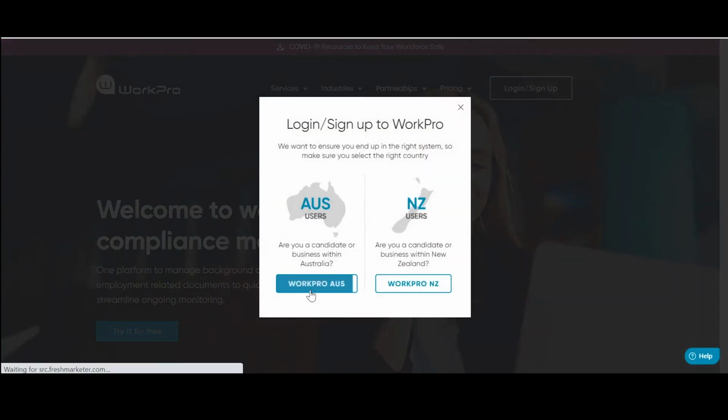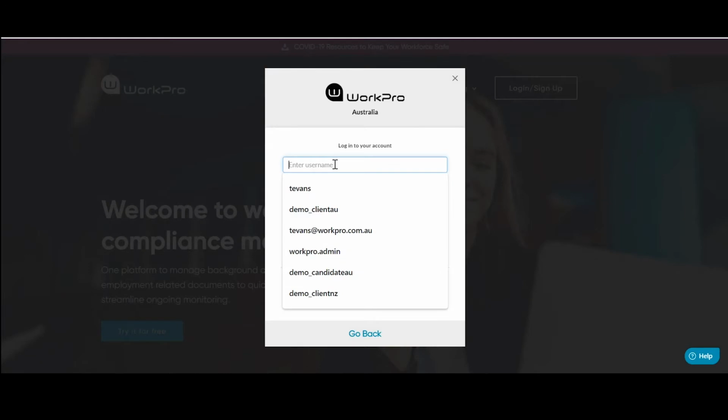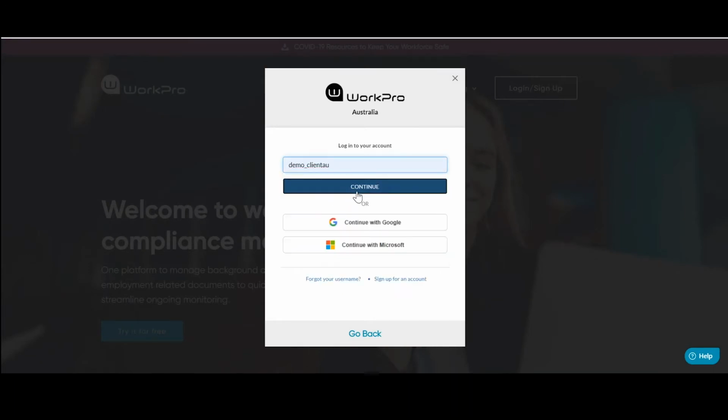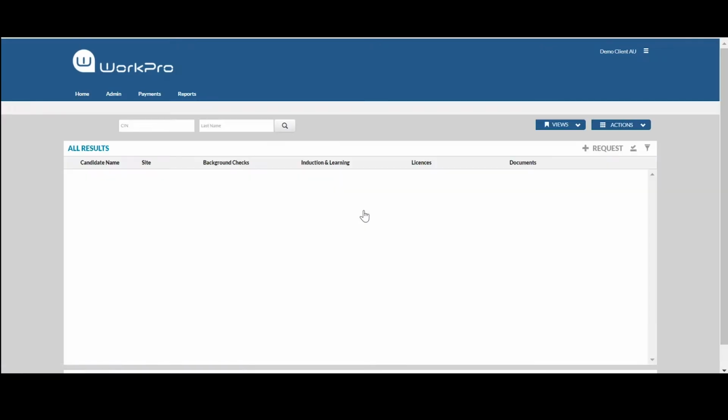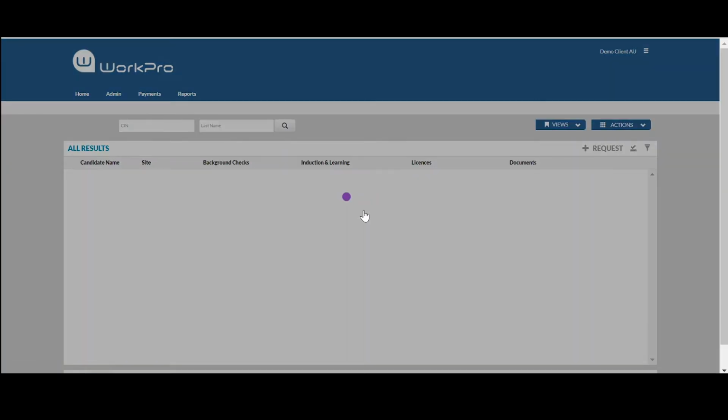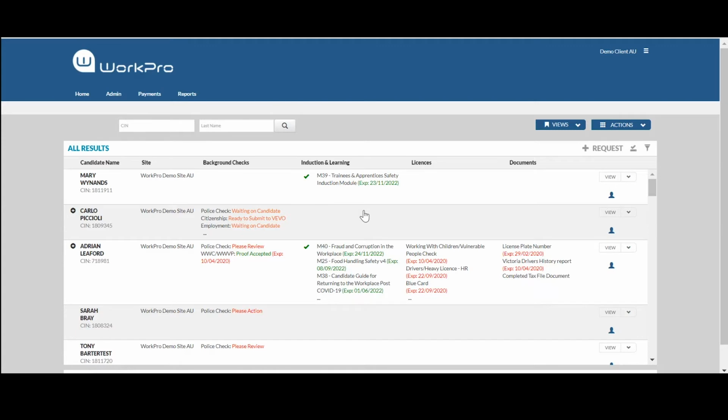Today I'm going to talk a little bit about how you approve compliance using WorkPro. So you've chosen WorkPro as your workforce compliance partner, and you may be delivering background checks, Fair Work statements, inductions and learning, or license, ticket and document management through WorkPro. There's a few ways that you can prove your compliance. I'm just going to show you a couple of examples here.